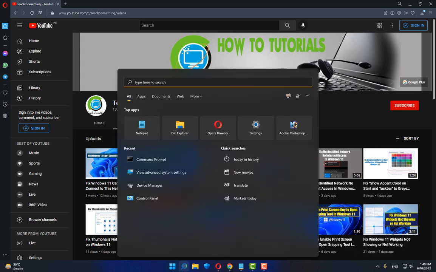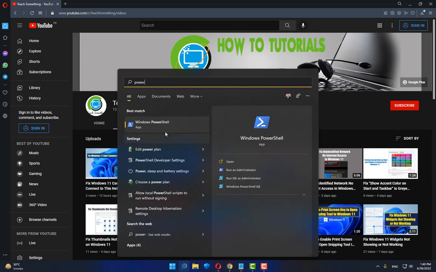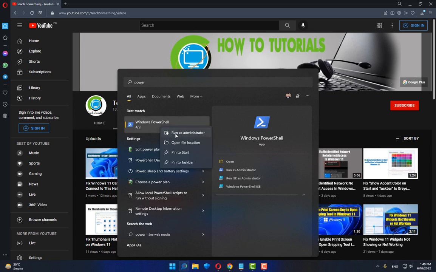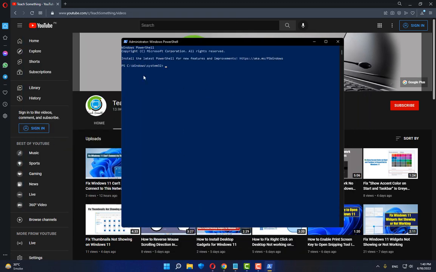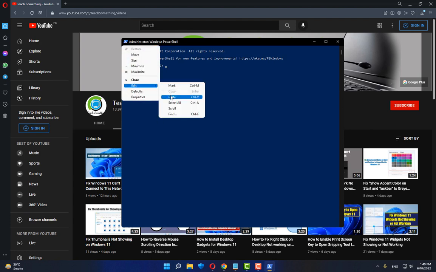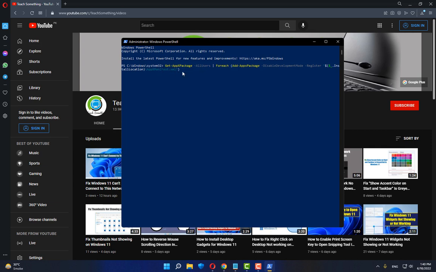Okay, first of all, go to your search box and type PowerShell and open a Windows PowerShell. Right click, run as administrator. After opening that, paste the command. It's available in the video description, so copy and paste it and press enter.